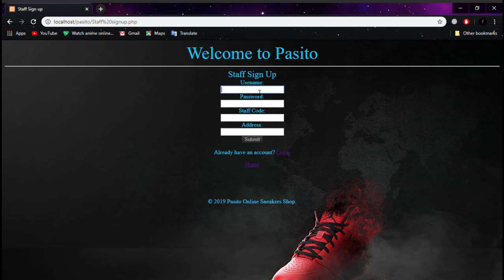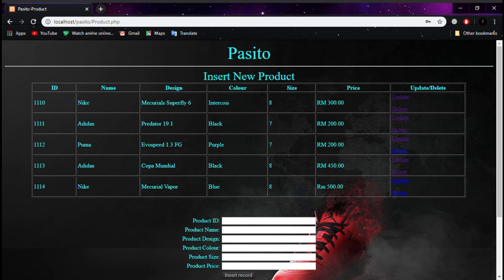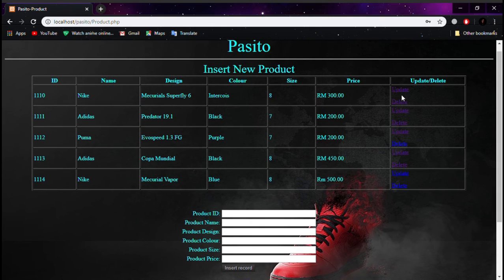So I will put my ID, my password, staff code, for example, and address. Okay, submit. So they will go to the staff login page. Okay, here we can see the product. To insert a new product, which is here, or we want to update the product or delete the product.